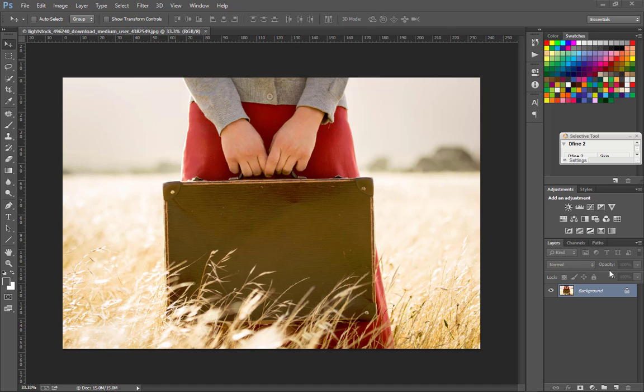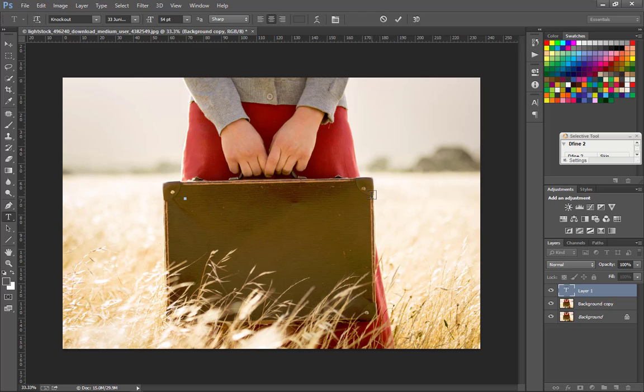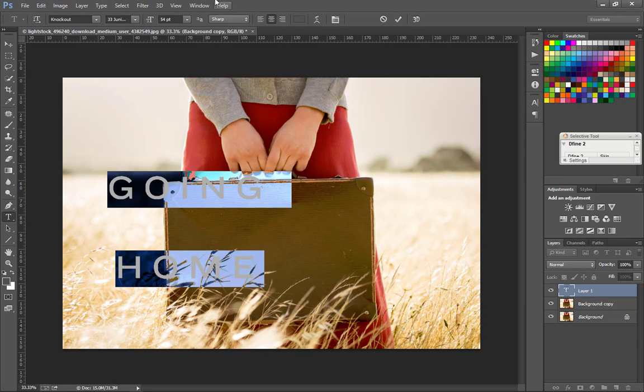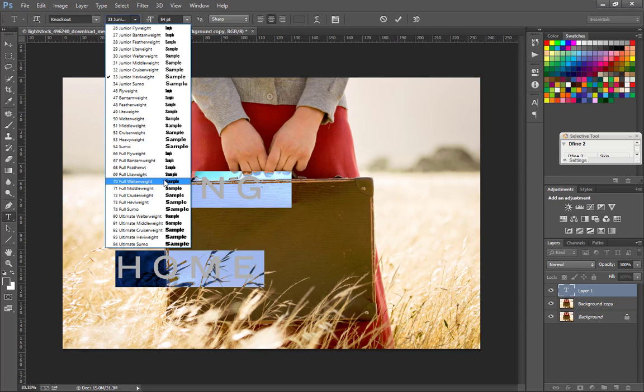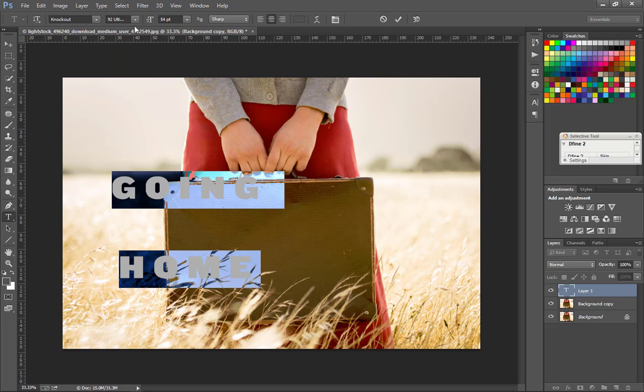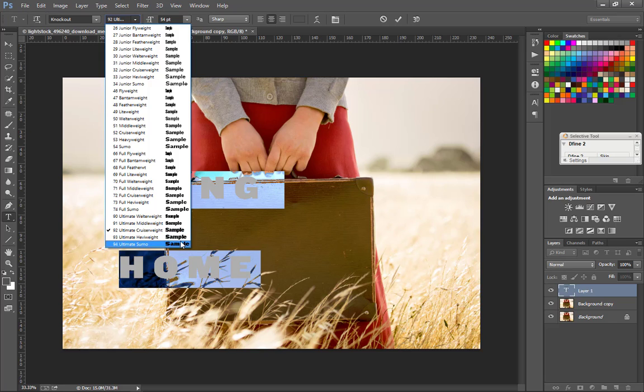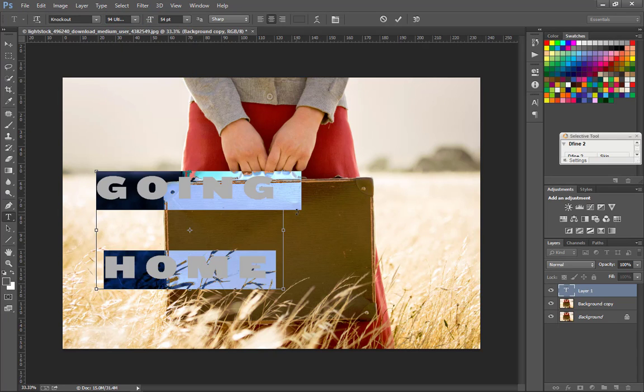Maybe what I'll do is duplicate this image, just drag a new copy, and type my text. Let me see, maybe I'll type "going home." The next line, "going home." Now let me choose a font that is well suited for what I want to do. Let me see, maybe Sumo.